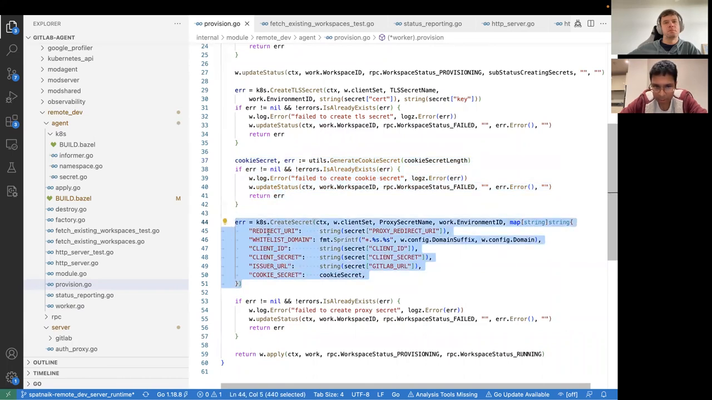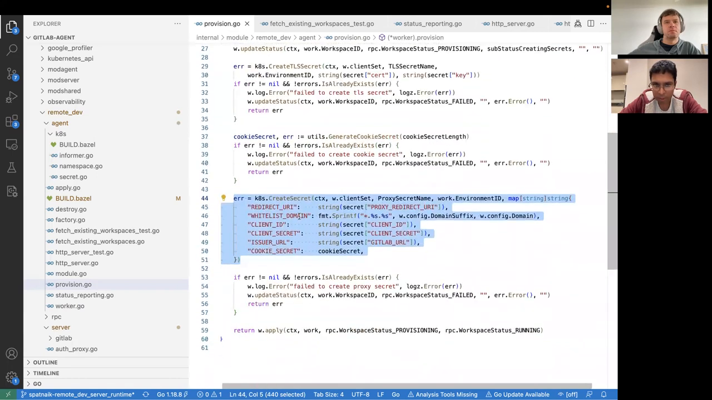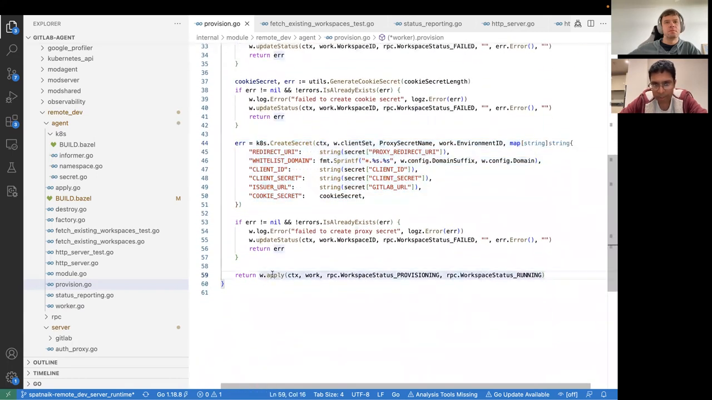And then we do a bunch of things like the redirect URIs and the whitelist domains and things like that. Those are also copied. So a bunch of things happen in provision, which are a bit different. And then finally, it just applies that change and changes the state from provisioning to running once that apply is complete. And apply again is very, very simple.